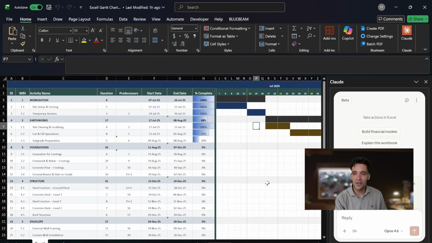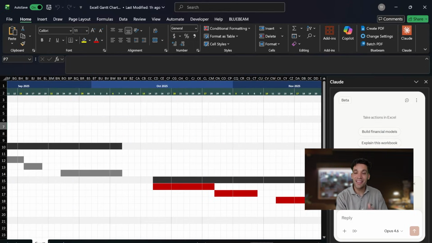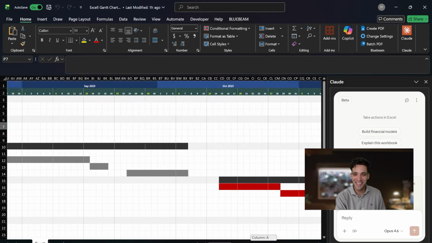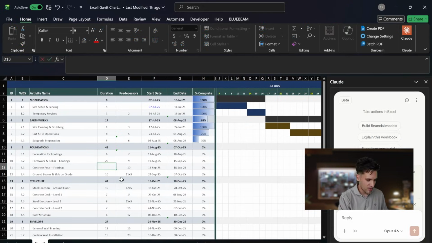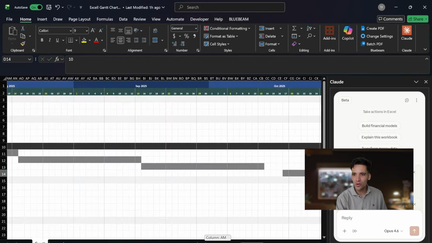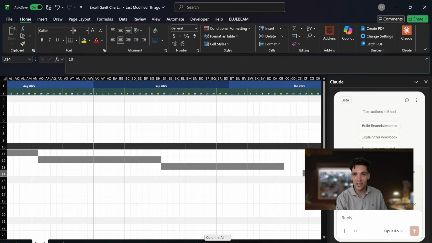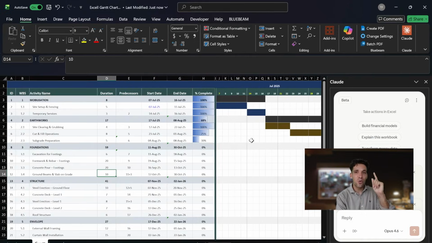So for example, I wanted to build a Gantt chart. Claude in a single prompt built this entire editable Gantt chart. So I can do things like, say I want to change the duration of this to 20 days. It will go through and automatically update durations and linkages. Again, one single prompt and it built me a Gantt chart.